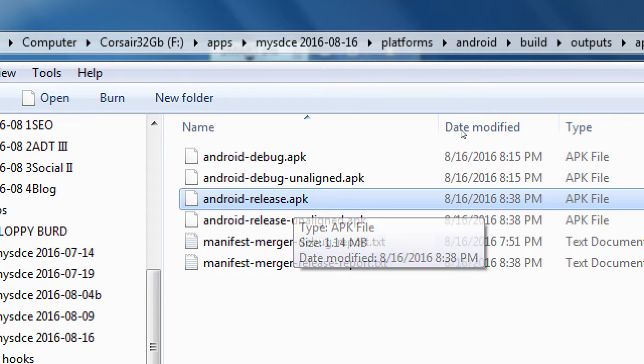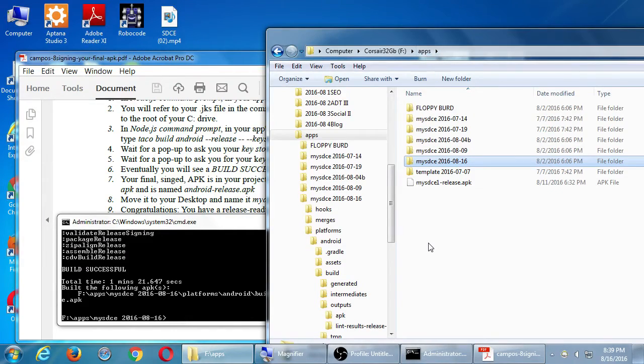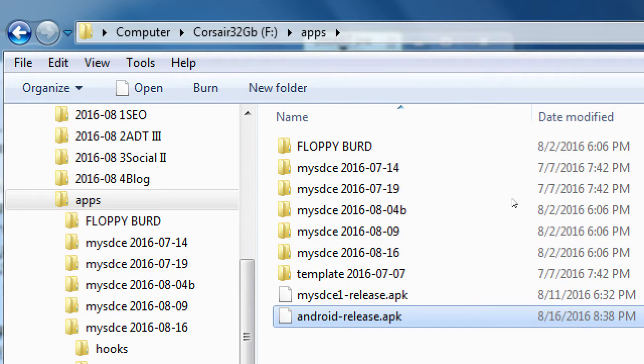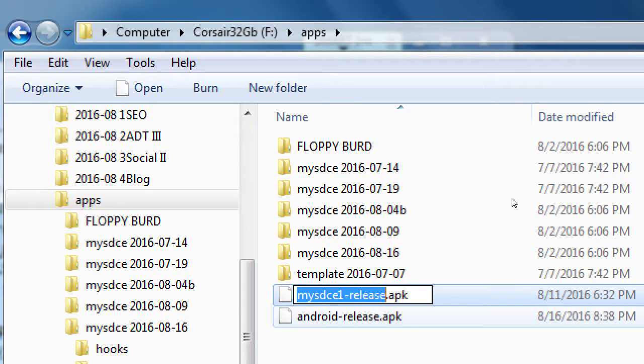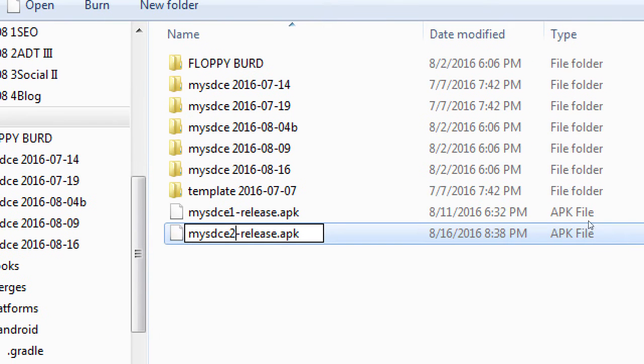I will copy that to where I'm storing all my APKs. Mine are just on the topmost level of my apps folder. Paste it in there. And this previous one, I can keep it or delete it, or I keep them, and I'm going to put a version 2 number on the one I just compiled. See, that was the one from last week. This is the one from this week. So now I've got a version 2 of my APK.